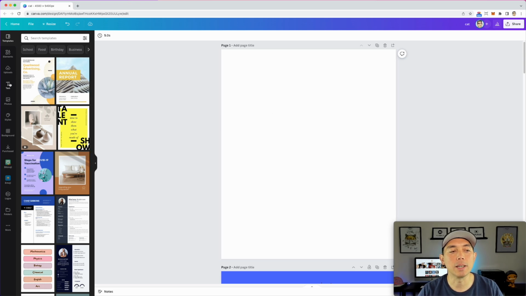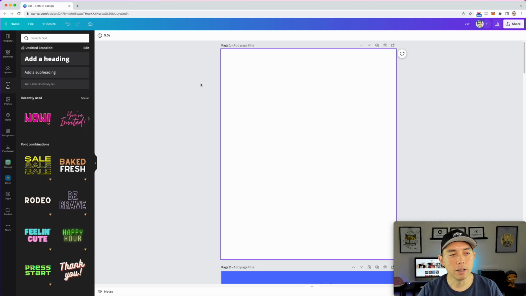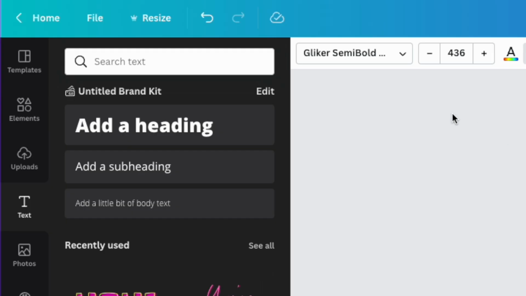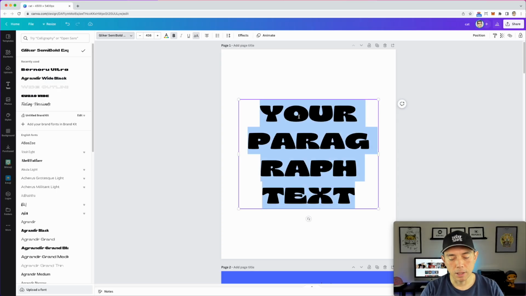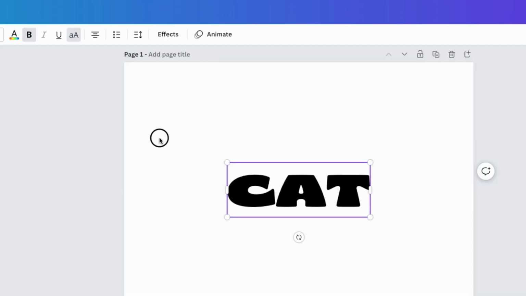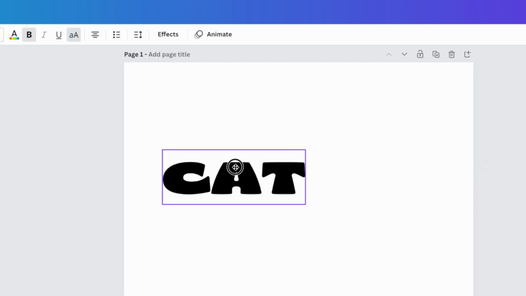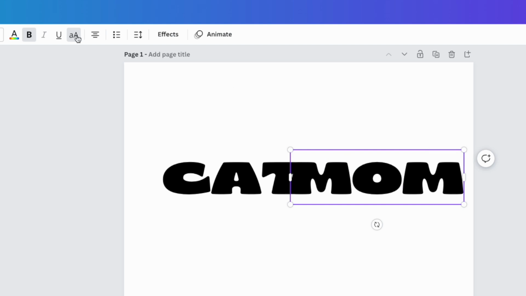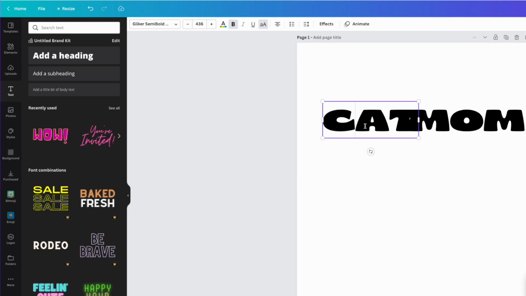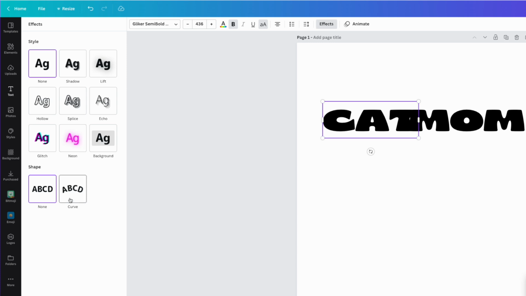So first, we're going to need text. You can click on here and add a heading, or you can just hit T like this. I have this one called Glacial Semi-Bold Expanded, I think is what it's called. So I'm just going to type in cat right here, and I'm going to separate cat and mom, and I'll show you why. So let's just do mom right here. I have all caps on, right, uppercase. First one I'm going to do is the effects of curve.